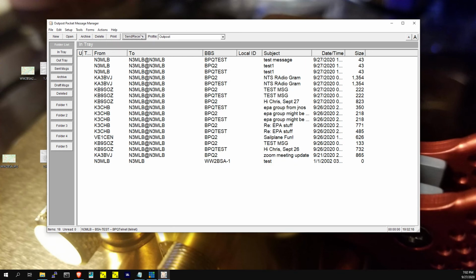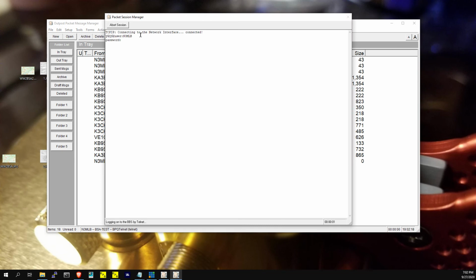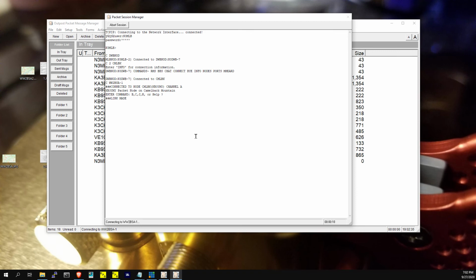So now it should work. It's logging in with my password. Great. Issues the connect command to DWB. Connected. Issues a connect to Camelback. Oh my gosh, it's going fast. It's waiting for WW2BSA. Oh my gosh, look at that. We are connected to New Jersey. And it's in his mailbox.